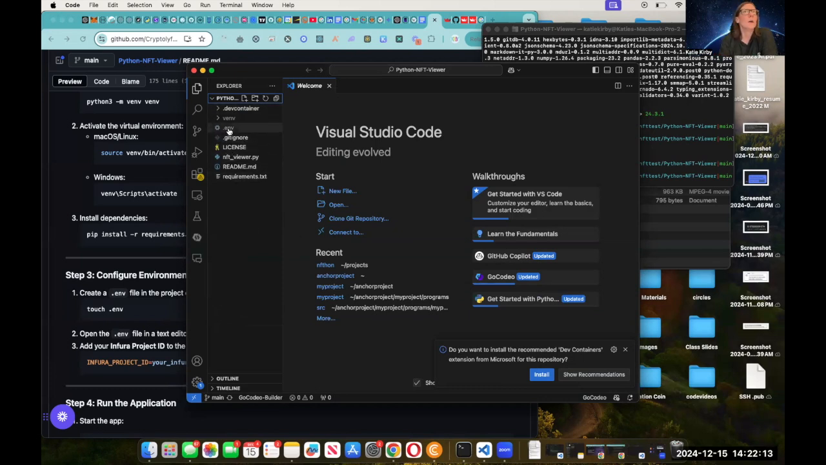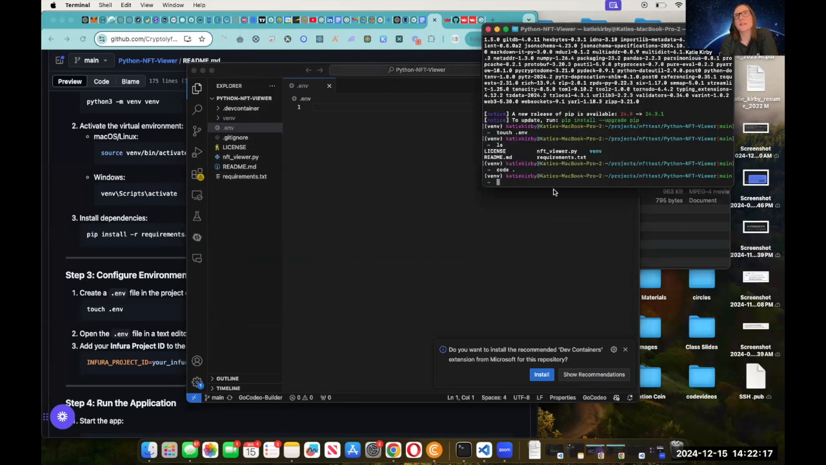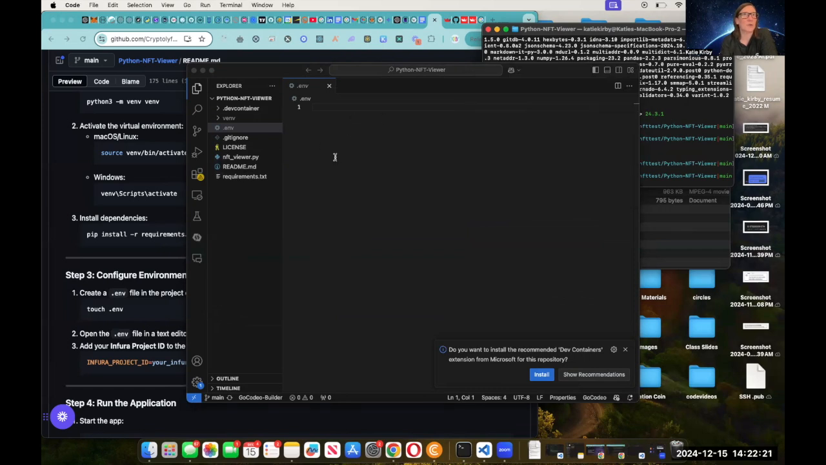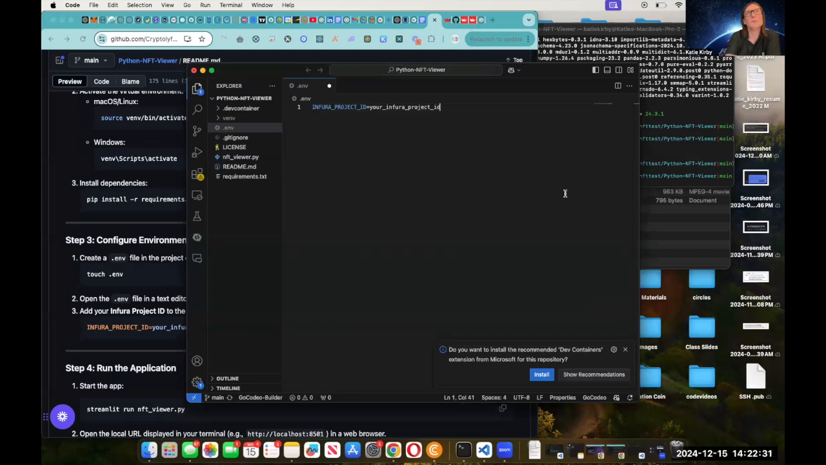So env has appeared here. You notice you can't see it when you list because it's actually a secret file. So what you want to do is below, it has this Infura project ID equals. This is an environment variable. You want to paste this into your env file.